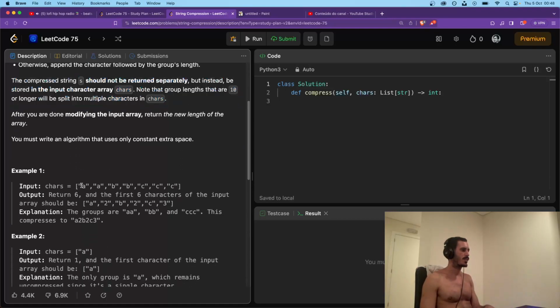So if chars is A, B, B, C, C, C, it should be A, 1, B, 1, C, 2. No, C3. No, A2, of course. A2, B2, C3. Return 6, in the first 6 characters. Okay, cool.